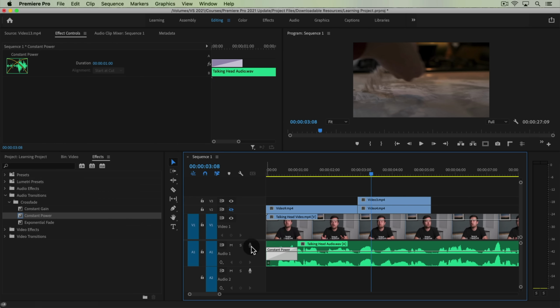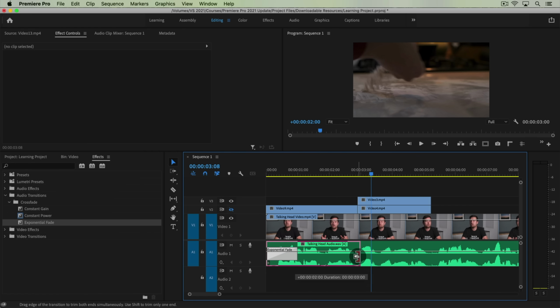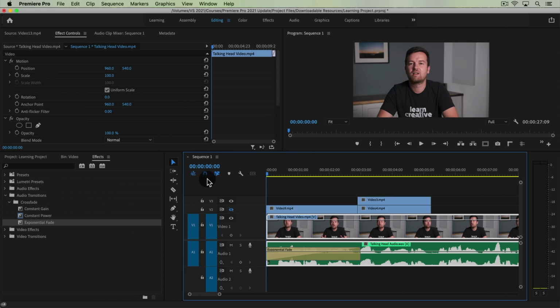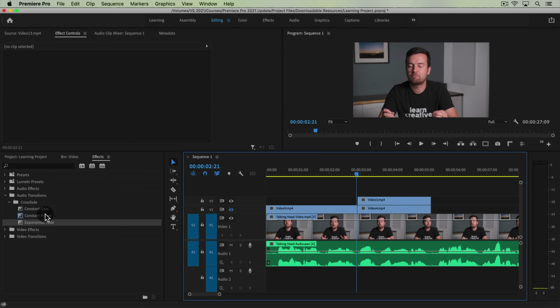Constant power does sort of, if you look at my mouse, it does sort of a gain, like it ramps up. Constant gain is just a straight line. If you're thinking about levels, it just goes from 0 to 100% volume, basically, at a constant rate. Constant power and exponential fade have more of a gradual ramp up and sound a little bit more natural. To be completely honest, I stick to constant power for all of my audio transitions. Ready to make delicious, exponential fade, you can see it ramps up even longer, okay? So that's how you add audio transitions.